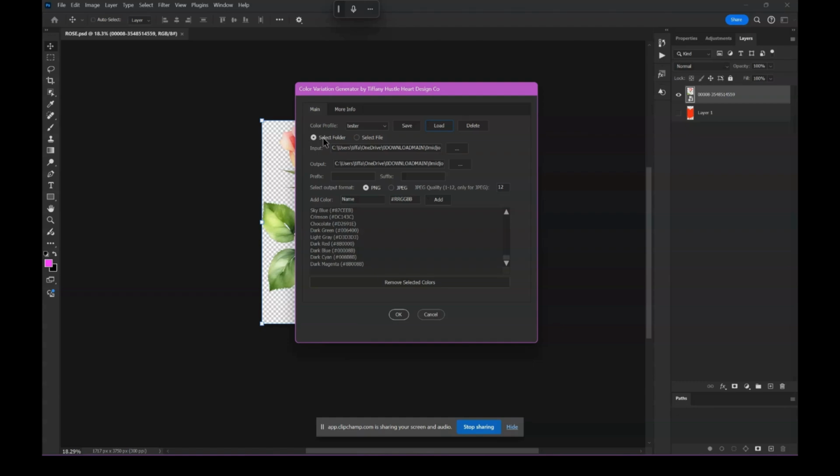You have the option to select a folder of transparent images, or you can select one PNG file. The script has memory, so it will automatically remember what you last used and repopulate with that information. You can also add a prefix and a suffix to your files.